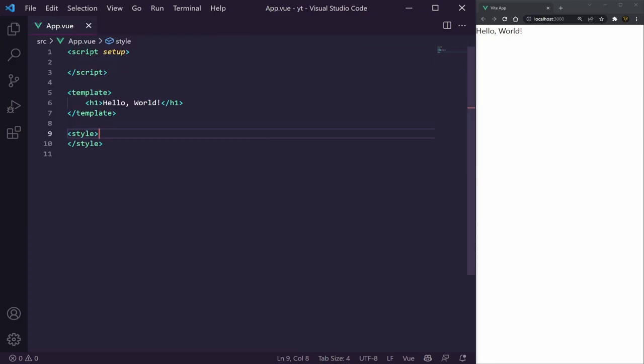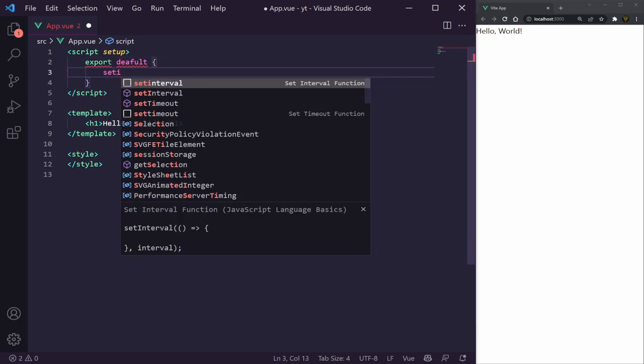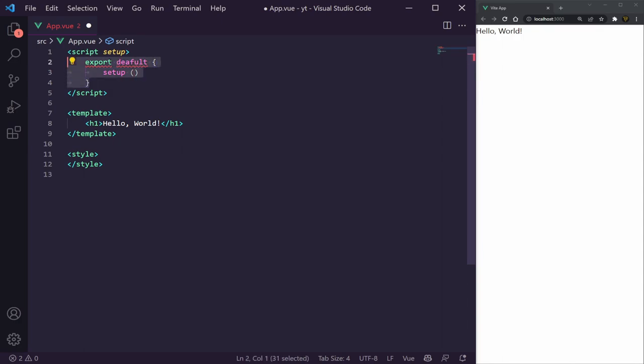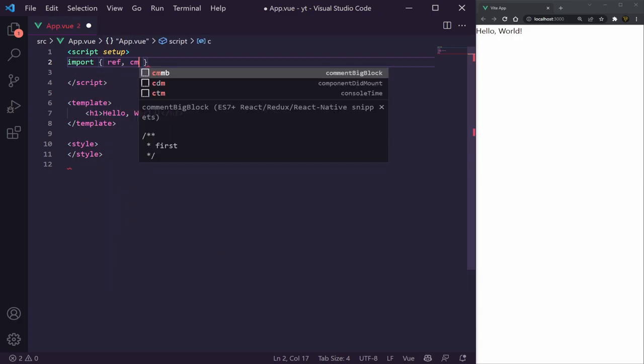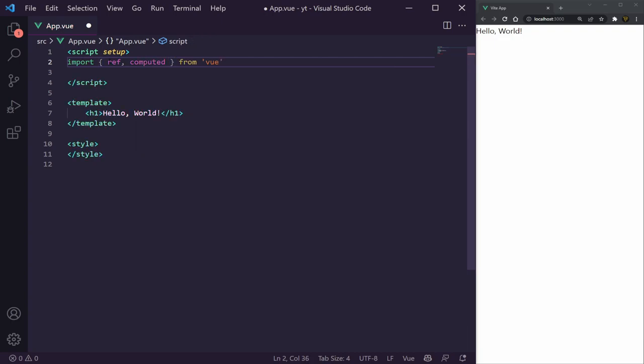So the first thing we're going to do is inside our script setup. If you're not familiar with this syntax, it's an advancement, a new thing. It's syntax sugar. That's what I'm trying to say. It basically makes it prettier. It's the same as running export default and then having your setup in here. It's the same thing, but you just do it all in one area. You can import your things in here, such as import ref and computed. So we're going to be using both of these things from Vue.js.